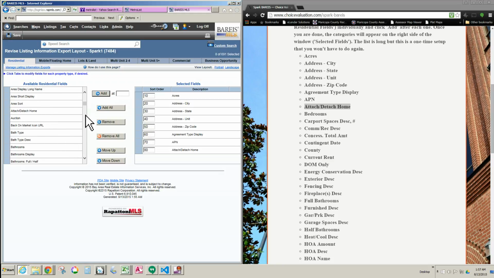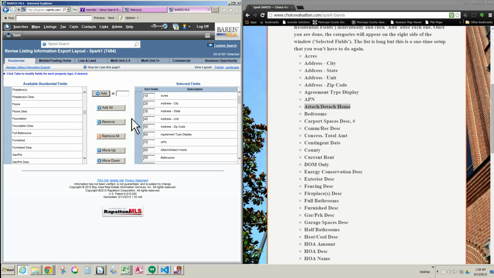Okay, I'll go ahead and keep going here. Now I have the list all set up and complete. I've verified everything. Now if you did make a mistake, then Spark will tell you. So when you go to upload your first file into Spark, it will let you know which field is missing, and then you can just come right back into the Rapattoni system, come back into this export, choose the one that you need, and push it back over.